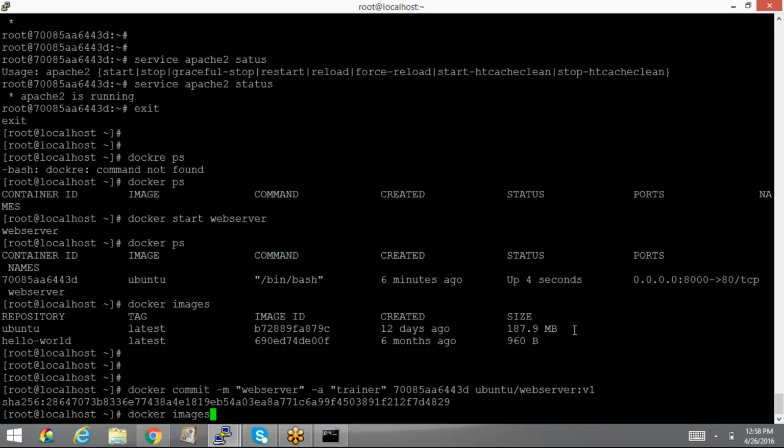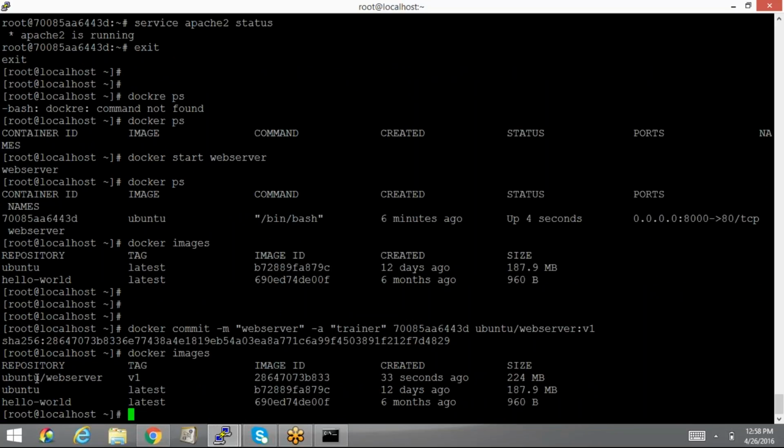If you do docker images now, you will see your image over here: Ubuntu, web server, and version 1. The naming convention is basically Ubuntu is the operating system, web server is the application running on it, and this is version 1. Created 33 seconds ago. The size is 224 MB if you see this.